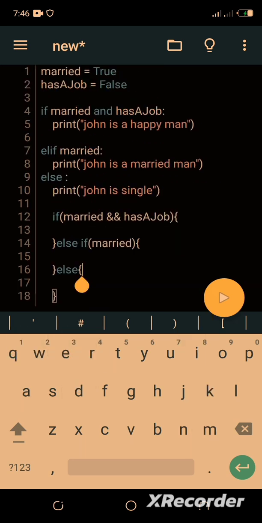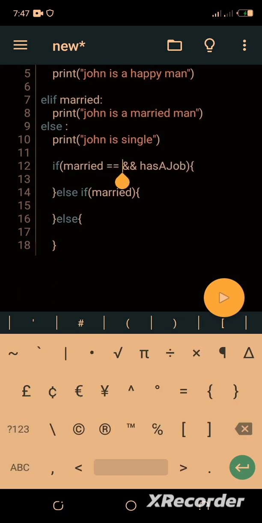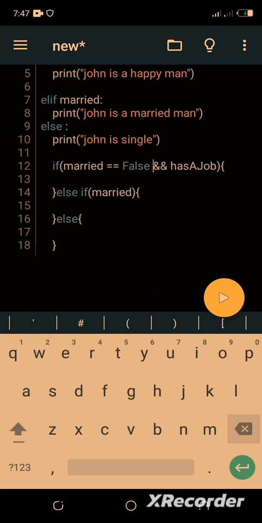And one thing I must say, some person might be confused. Hold on a second. You are saying married is true, but we are not. Okay, I've seen some cases where we do this. You say equal to true or false, or probably even something else like hi.